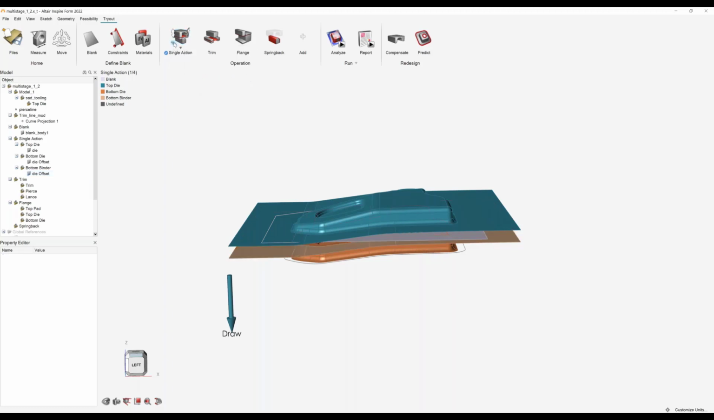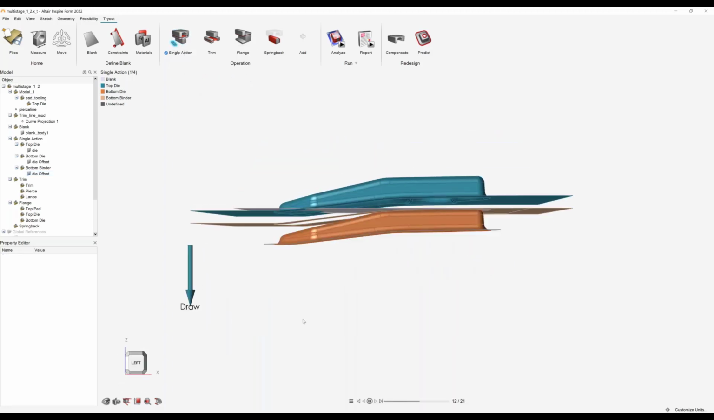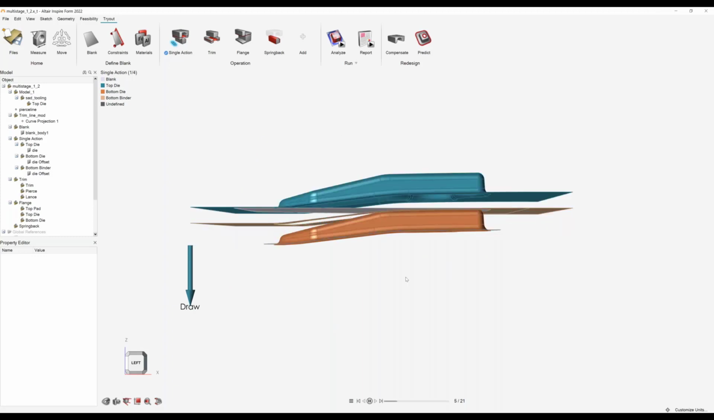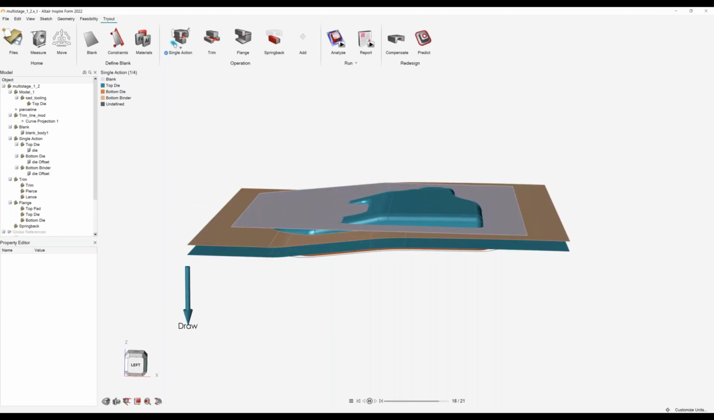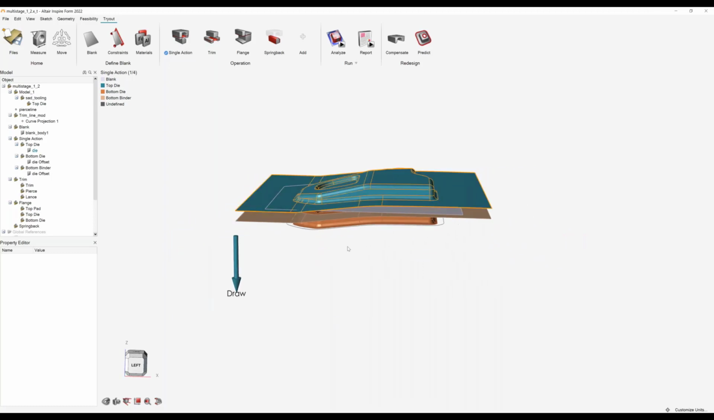You can also simulate or just preview the motion. So we can simulate the motion that's going to take place. So that gives you a bit of a preview. But now we can move on to the next operation.